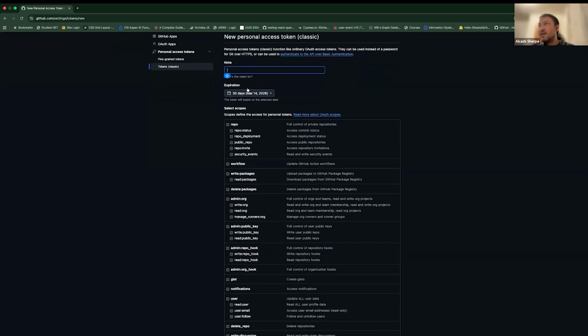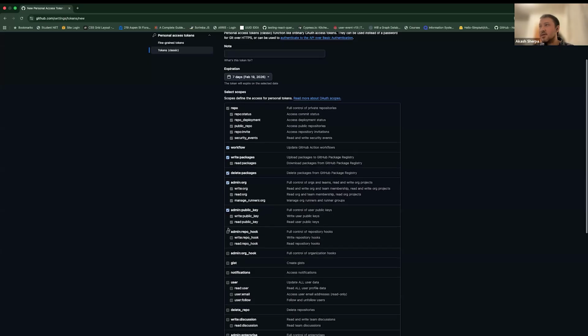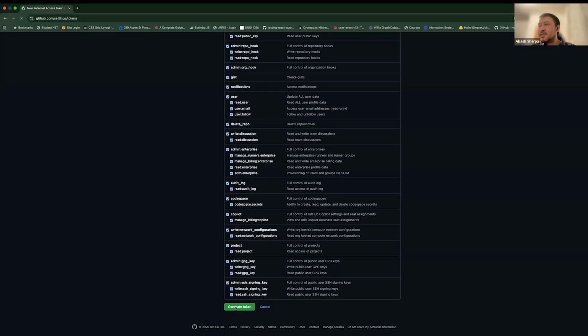You can define how long your PAT access will work. This is a demo, so I'll keep it at 7 days. And you can select the scope, what level of scopes you are giving that access token. I'm giving you full access, so please give full access. Just click on everything, and now generate access token.